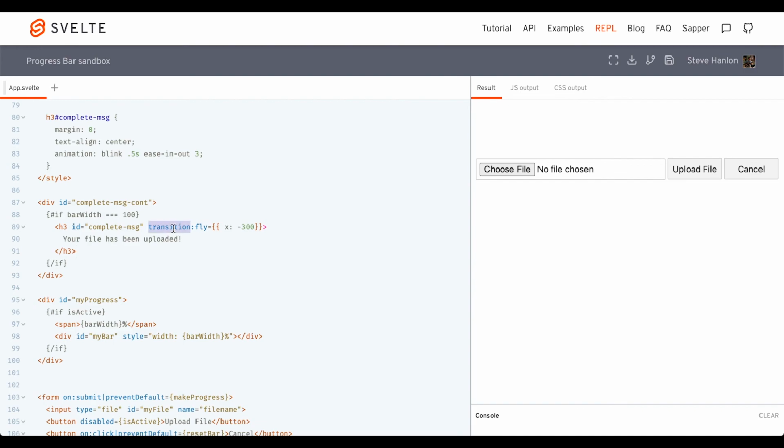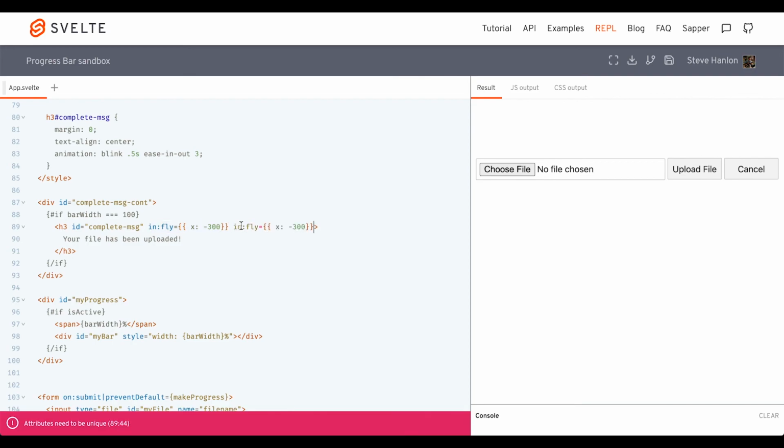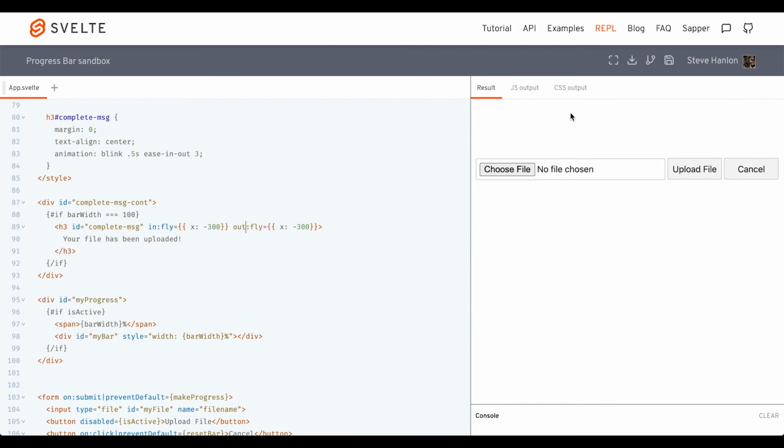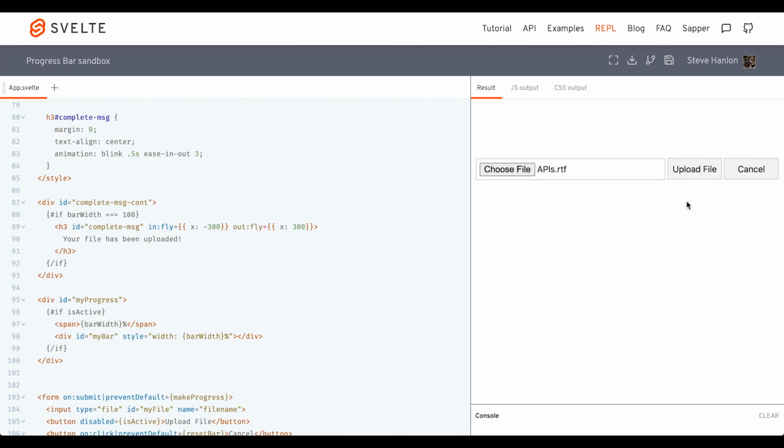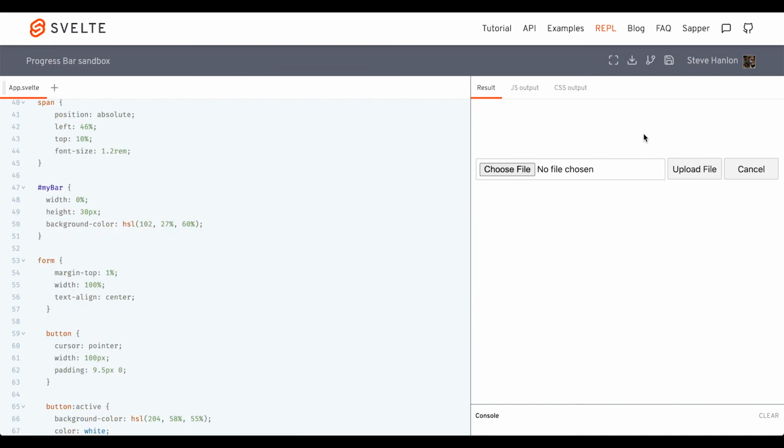So all we have to do is change transition to in, change in to out. So it'll come this way, negative 300x, and then it'll go out positive 300. That's how you make a progress bar with Svelte.